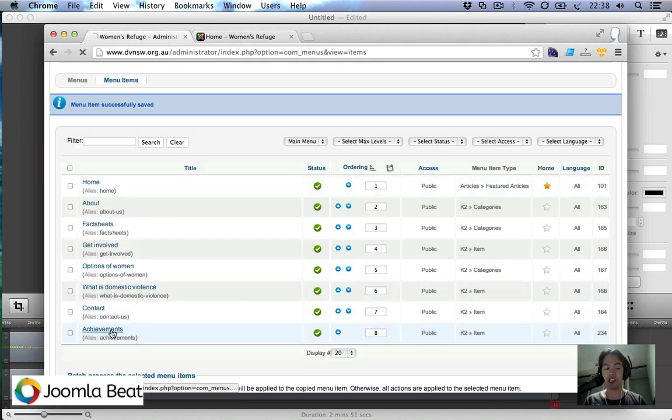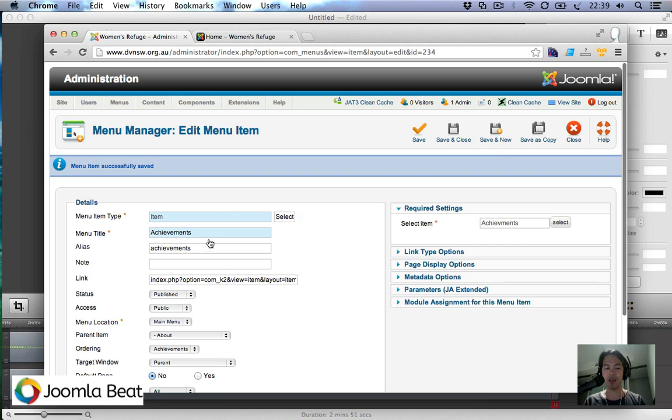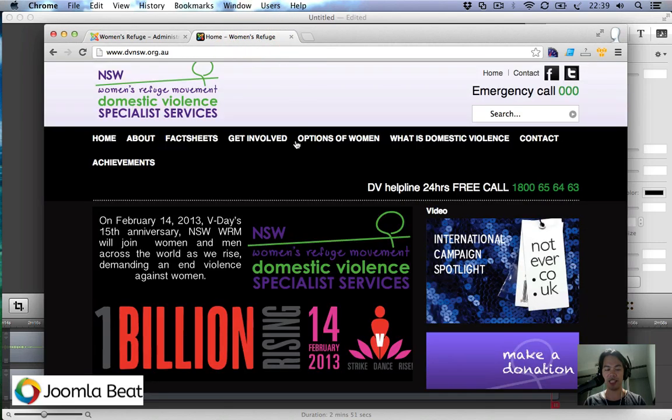So I can go back to achievements, click on that, and let's change the parent item here. Let's change it from root to about, and hit the save. I'll just hit the save button. Save will keep it open as well. So now that I've saved that, I can see that it is a child item under about. Let's go to the front end of the website and test this out.